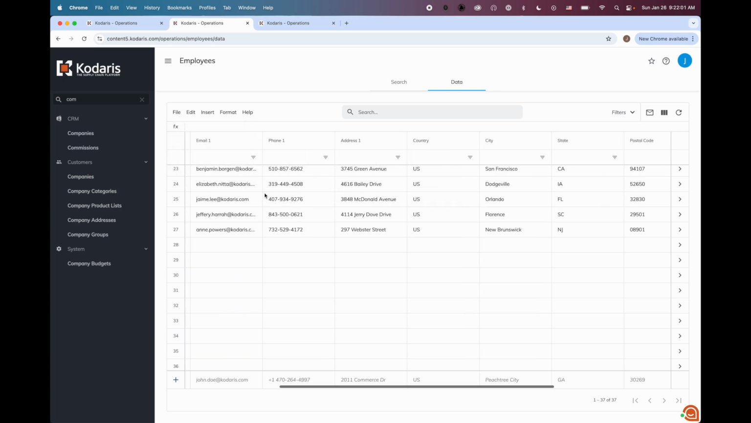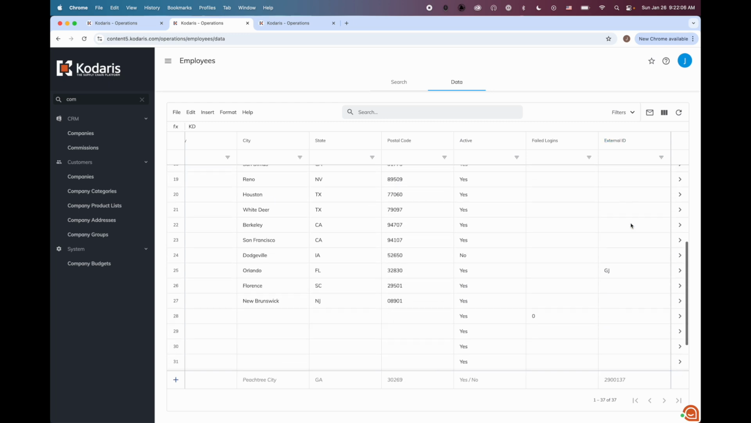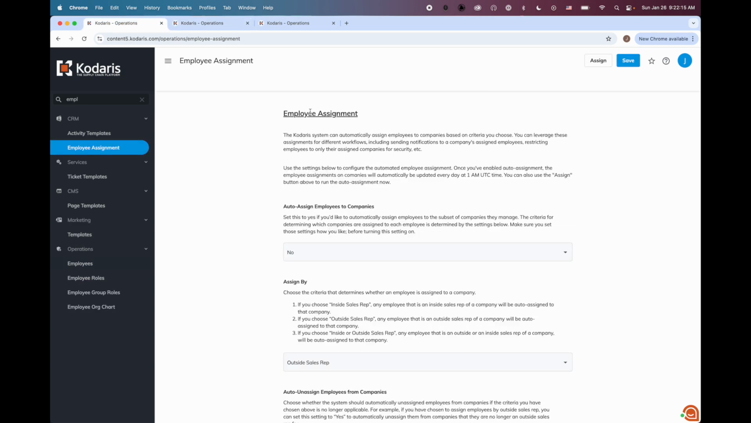Alright, so I'm going to stick with my two examples here. Julie has a sales rep code of KD, and Jamie has a sales rep code of GJ. Now we're going to come back to our employee auto assignment screen, change this to yes, and click save. Now the system will automatically do the assignment and unassignment of employees to companies each day. But we can also manually trigger the auto assignment if we don't want to wait till the next day to see what it does. So let's choose the assign button.